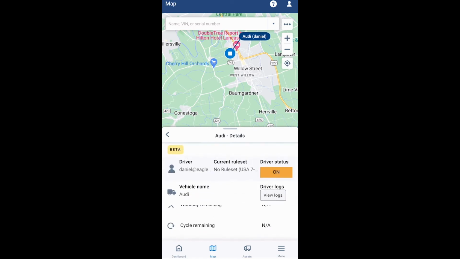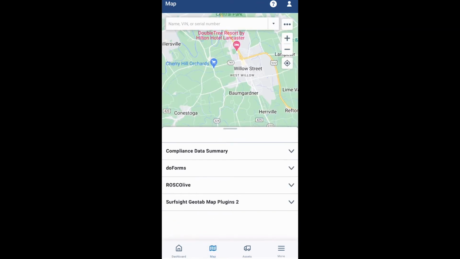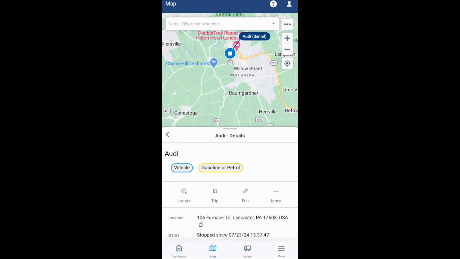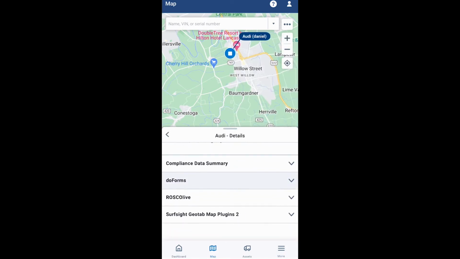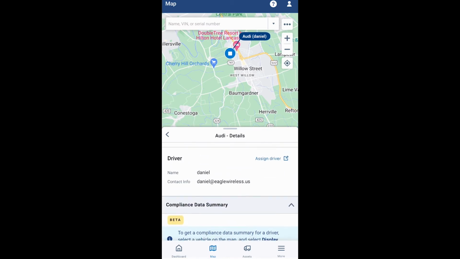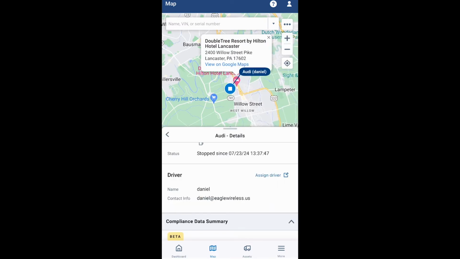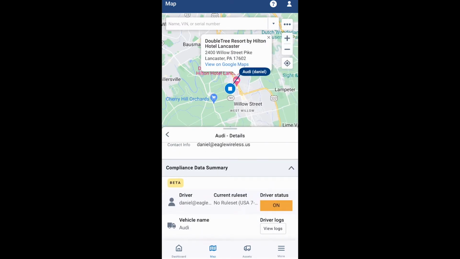If I scroll down, I accidentally hit HOS logs. Okay. Display HOS data, view asset. The compliance data summary is still in beta, so you have to click display HOS data for that to pop up.